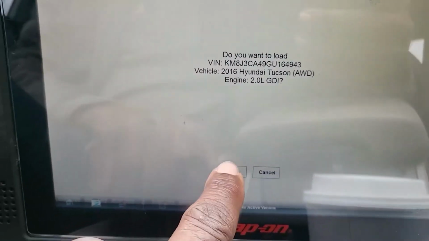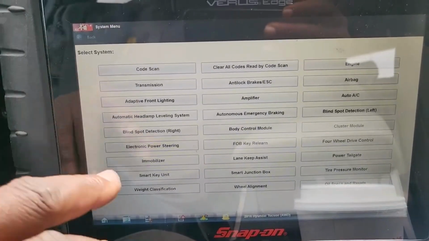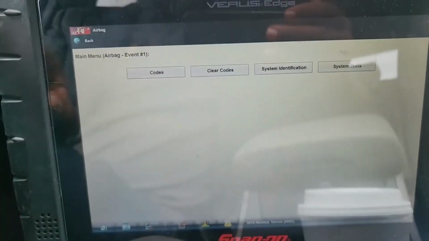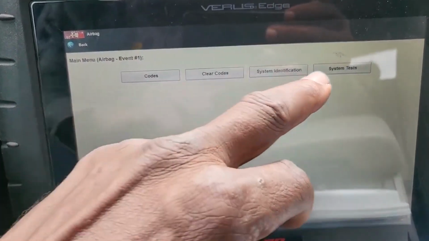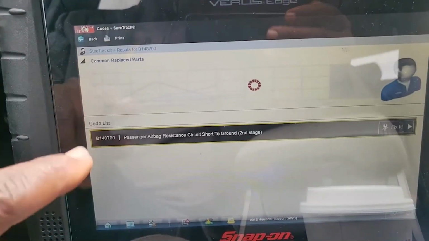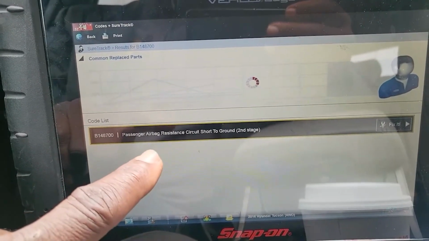Let's see what happened. I'm gonna say okay. I'm gonna go only on the airbag. I don't want to diagnose the whole car. I want to see event 1. What is there? Codes, clear codes, codes. What happened in event 1? Passenger airbag resistance, circuit short to ground, stage 2.